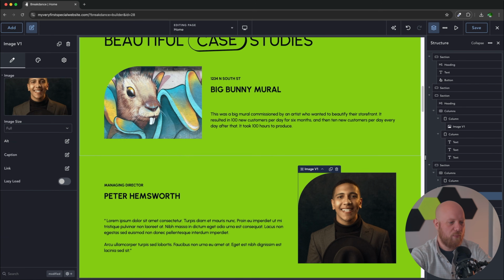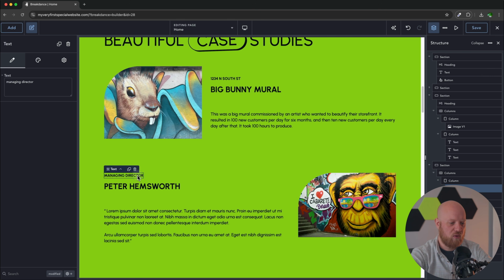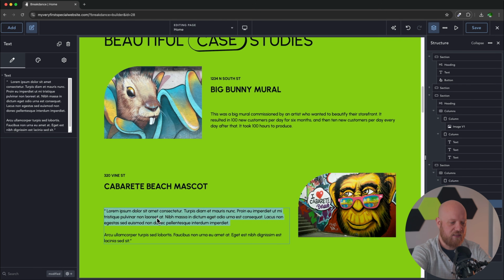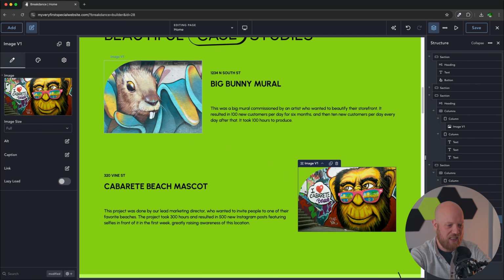So now let's swap this image out for one of our projects. We'll do this one, and we'll add an address, add a title for the project, and then add some text. Now I do want the images to be a little bit taller and more consistent. You can see how this one's a slightly different size than this one.